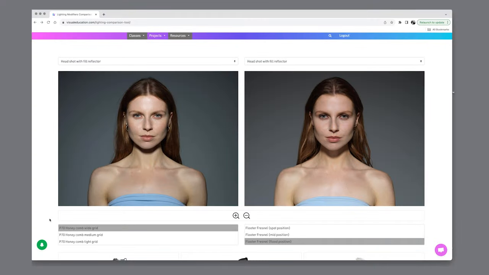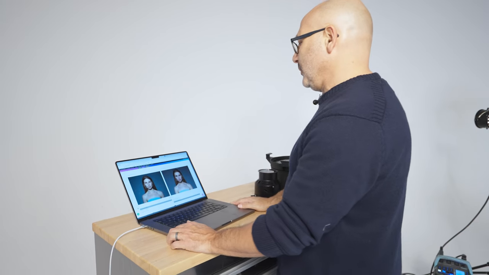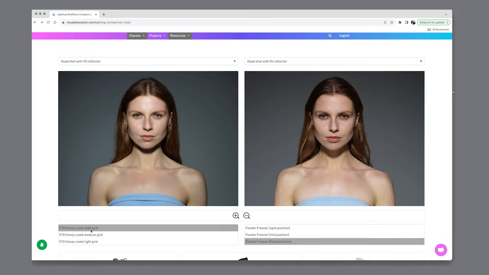So let's just take a quick look in our comparison lighting tool on visualeducation.com and look at the results. In our comparison tool, I've got two shots open. On the left here, we have the P70 with a wide honeycomb grid. We've already made a video about that if you want to look at the honeycomb grids. And you can see the lighting result that is producing here. And on the right is a very much more refined looking light quality. And that is the Fresnel on the fluter being used in the wide beam position. So we've got the wide beam position on the Fresnel and the wide grid on the left.